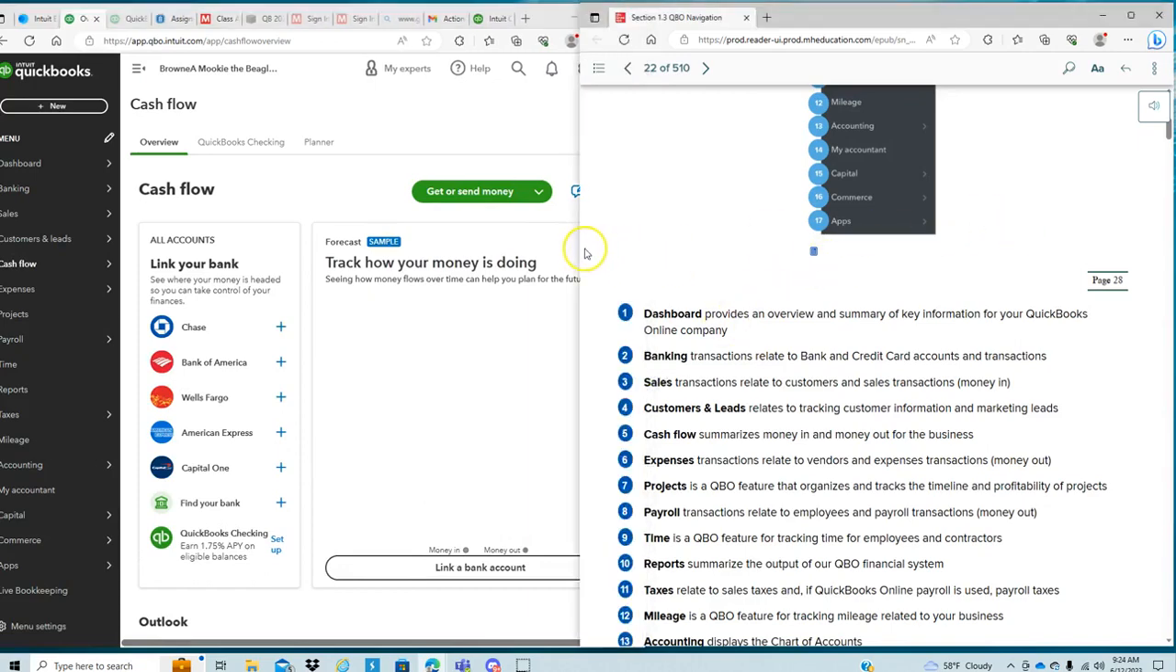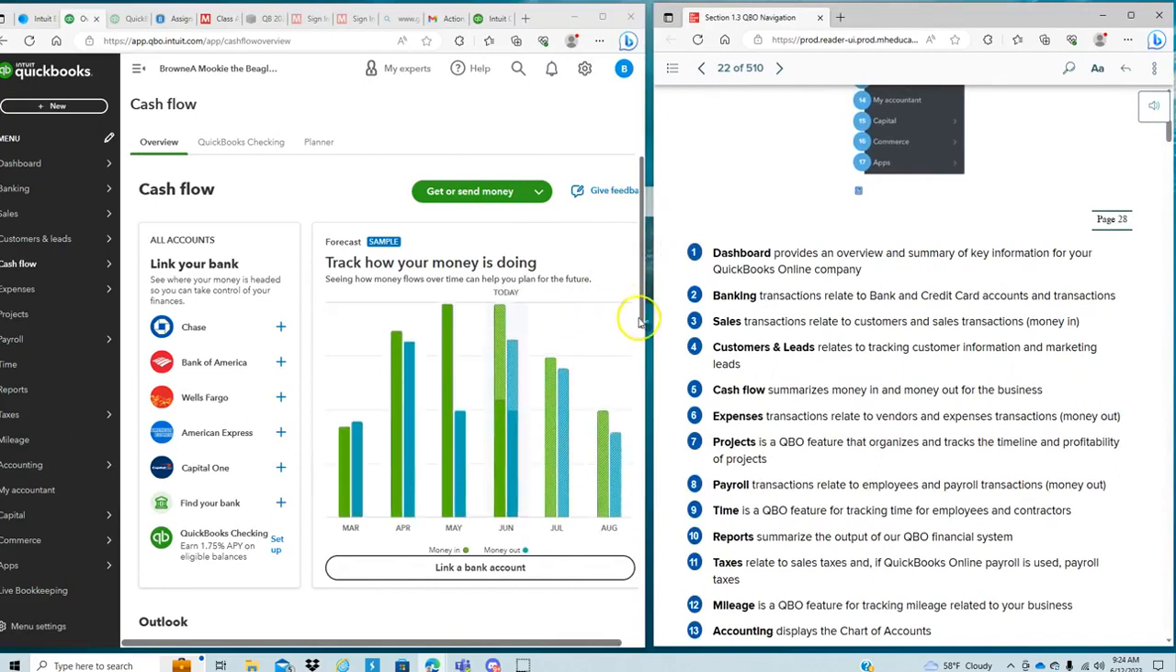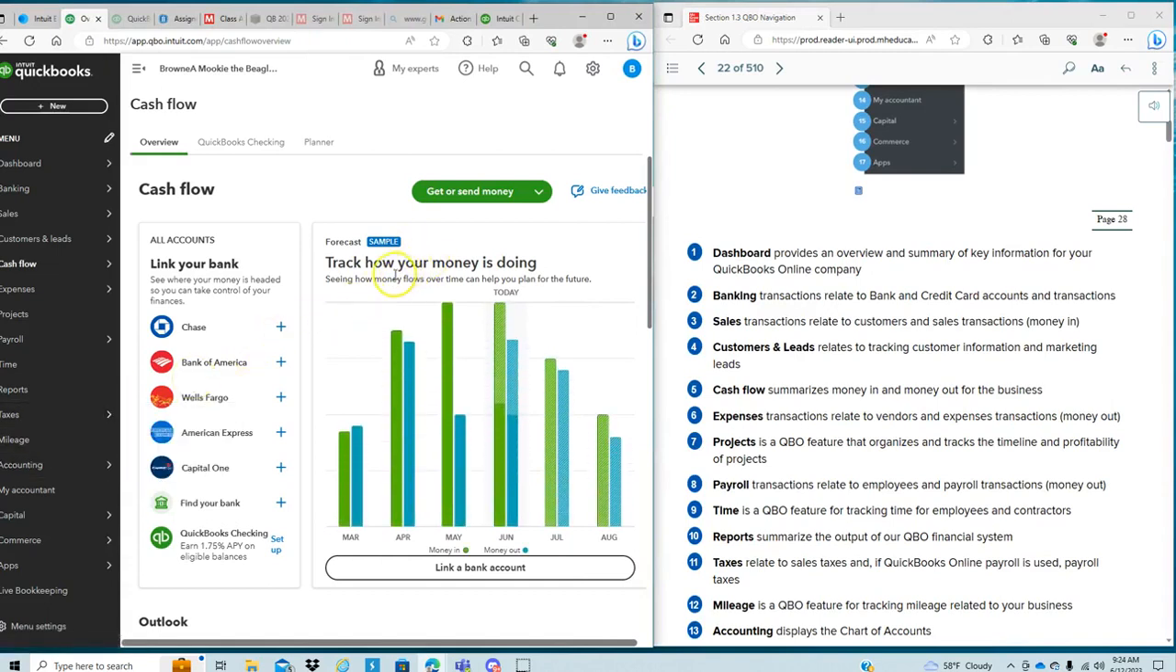Let me go ahead and make this a little smaller. There we go. Okay, so it tracks your money, how your money is doing basically. In the green, you'll have your money in, and in the turquoise, you'll have your money going out, and money out is your expenses.